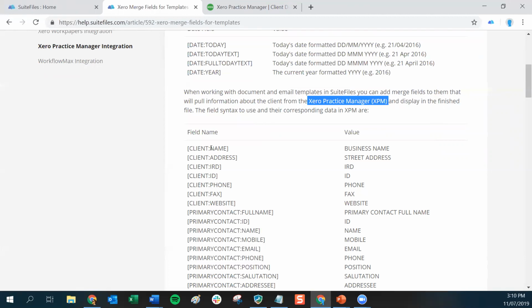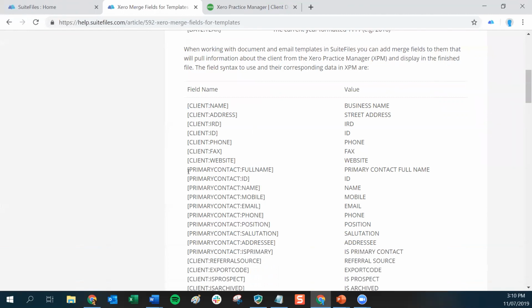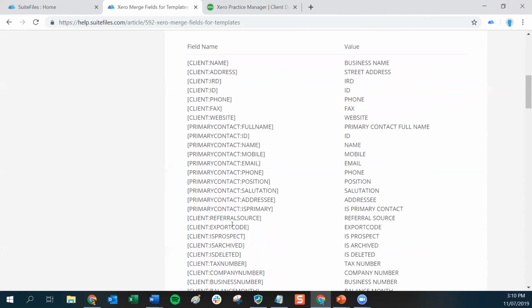So if you are wanting to pull through the client's business name, so the client name field, then this is the merge field that you'll need to use. So that's just a colon separator there. If you have a primary contact, you'll be able to pull through those details such as the primary contact's full name, their salutation, address, and other details as listed here.